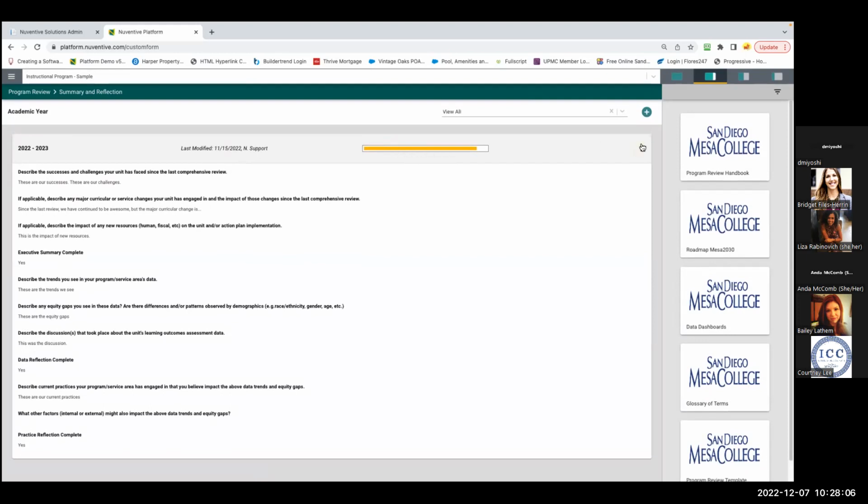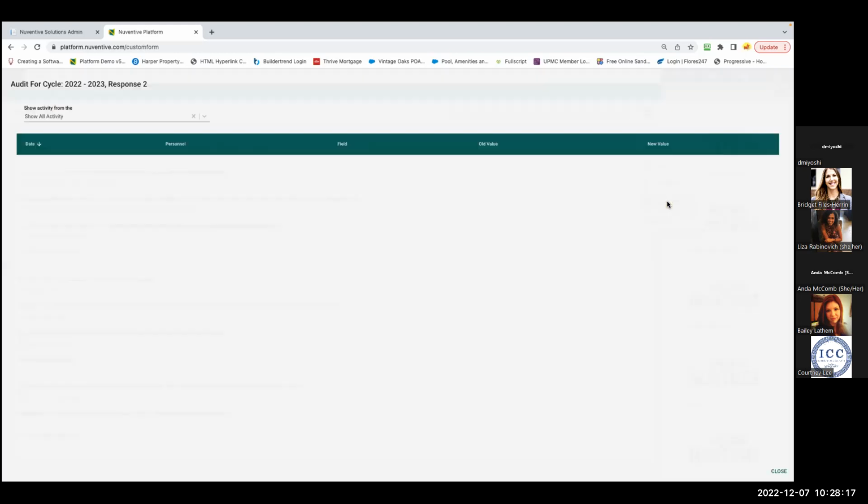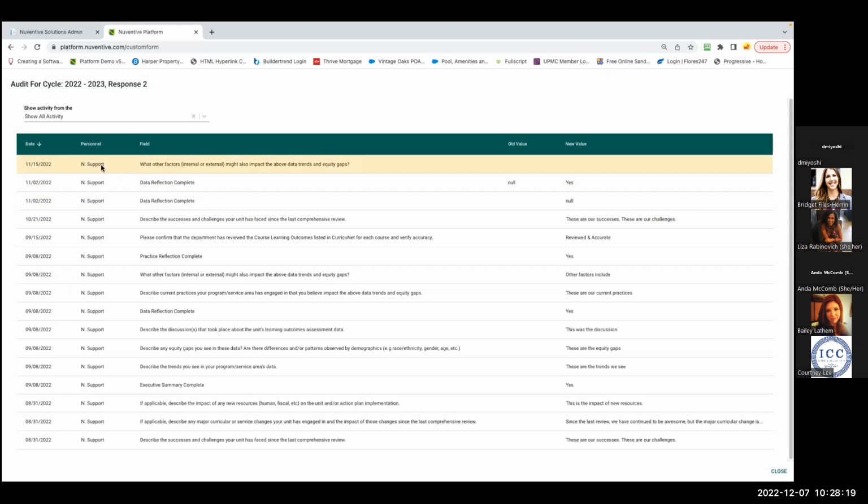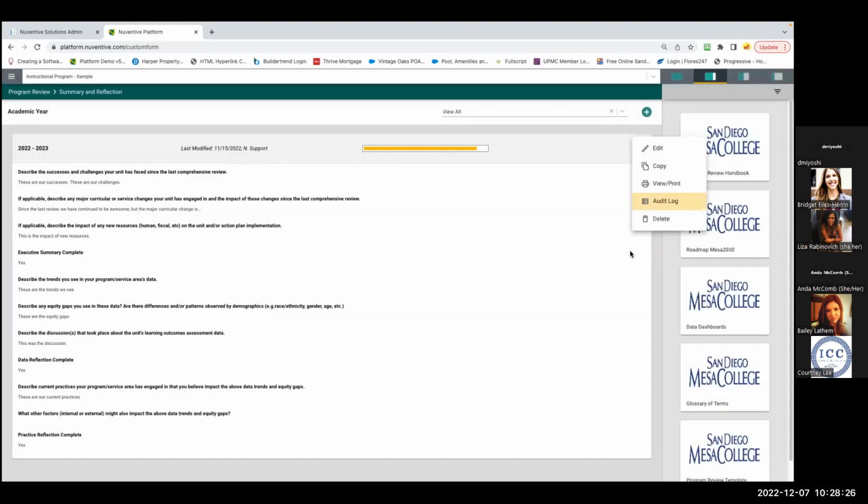I see a vertical ellipsis. When I click on that vertical ellipsis, I can come in and edit the form, or I can view print. I could even take a look at who's actually been making changes, which you'll see is all Nuventive support in this sample. So I'm going to close this at the bottom right. I could delete, but don't delete what you have.